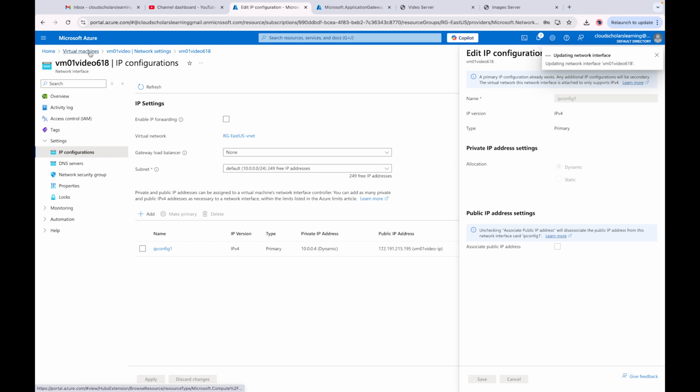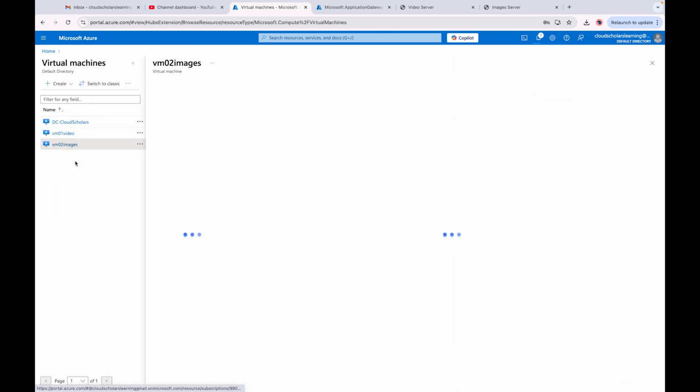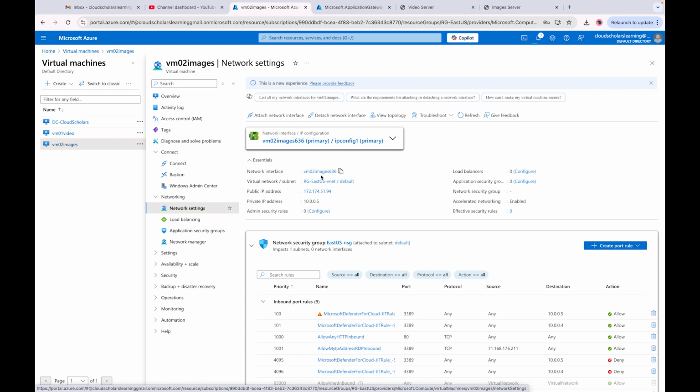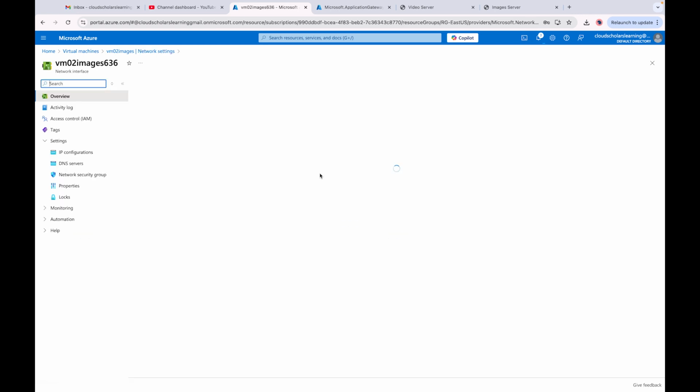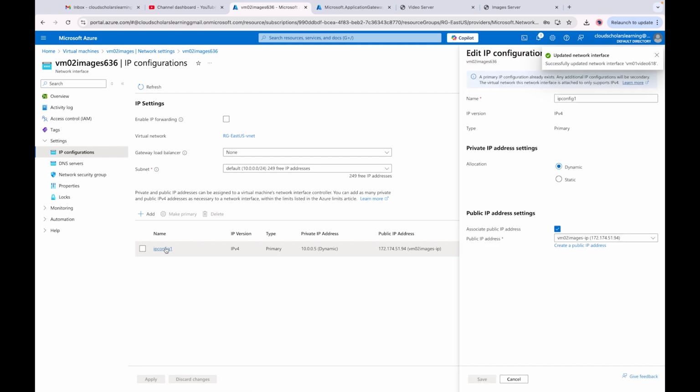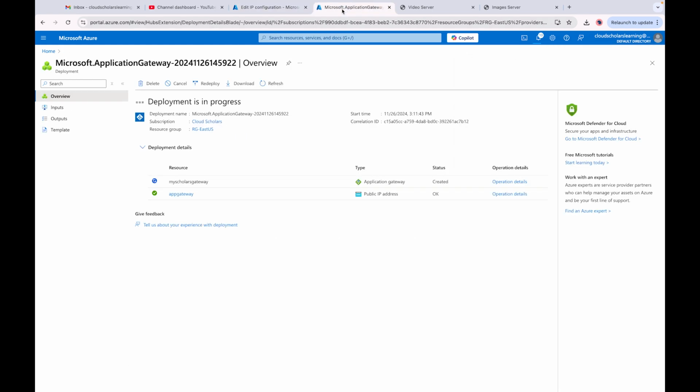And then I'm going to come over here to virtual machine images. And I'm going to go to network. And over here, I'm going to click over here, IP configurations, IP config. And I'm going to click out of here. And I'm going to click save as well. Come back over here, and we are going to wait for our application gateway to fully respond.